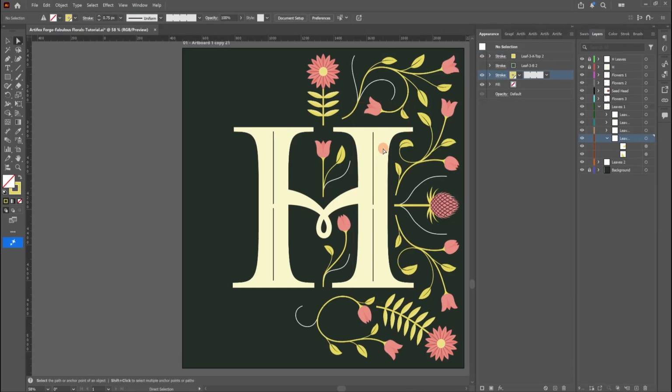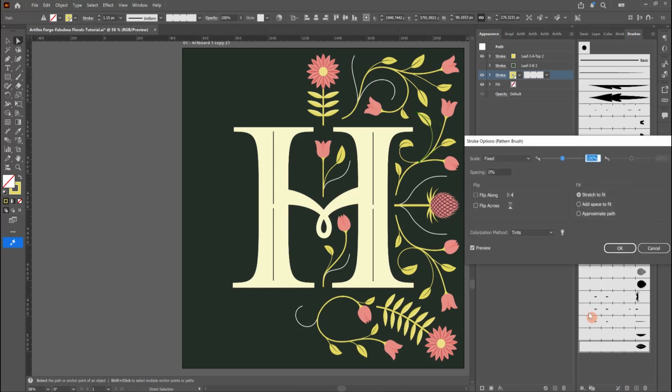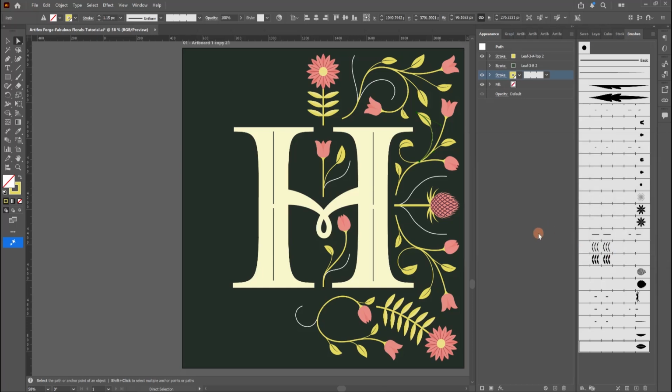I'm now flipping the direction of one of the leaves so the cut section moves to the other side. To do this, I'm selecting the relevant stroke on the Appearance tab. This automatically selects the relevant brush on the Brushes tab. I'm hitting this button, which opens the stroke options for this instance of the brush, then selecting Flip Across. I'm repeating the process for another couple of leaves.